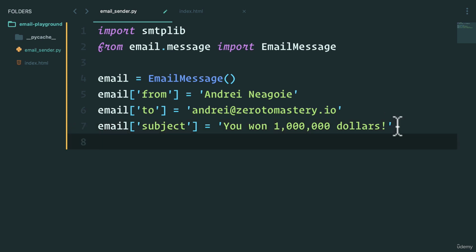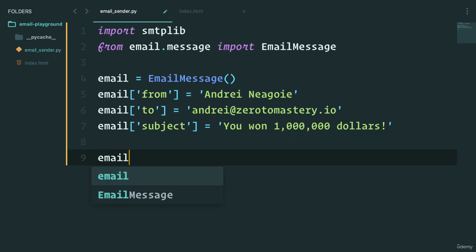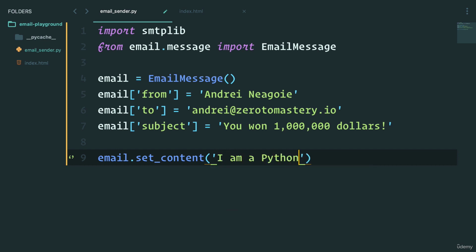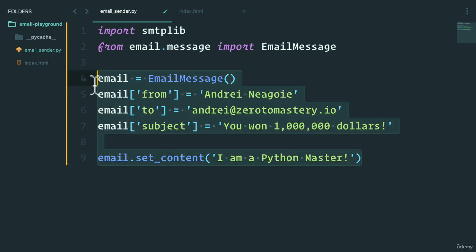So that's our subject. The next thing we're going to do is say email.setContent method, which essentially says what's the content of the email. In our case, let's just say I am a Python master. Now in here, we can actually set any type of content we want. We can do text, we can do HTML, we can do images. We're going to get to that a little bit later on. But for now, this is fine. There you go. That's our email object with the from, to, subject, and content.